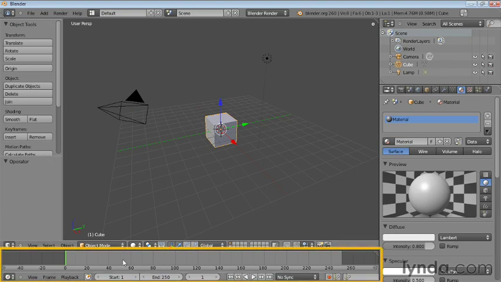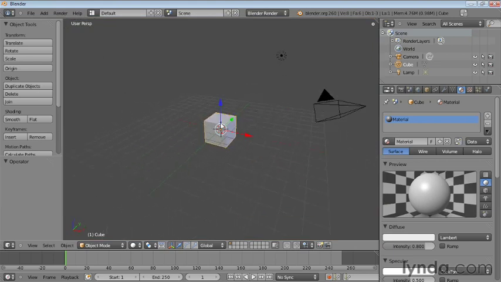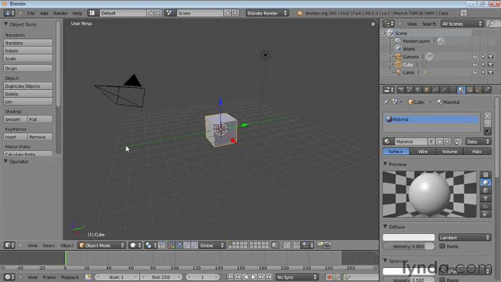Now along the bottom, we have a timeline. This is where we can scrub animation. We can also set keyframes and do playback. Now above here is this really big window, and this is called a 3D view. And the reason it's a 3D view is because this is where we see our 3D objects. This is really the main part of Blender. This is where we can do most of our work. We can do modeling, animation, rendering. A lot of that happens in this 3D view.